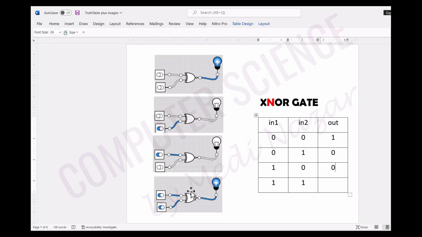And for the last scenario, when the two inputs are on, the output will be on, okay? The two inputs here are 1, the output is 1. 1 represents on, 0 represents off. Okay, so this is the truth table of the XNOR gate.